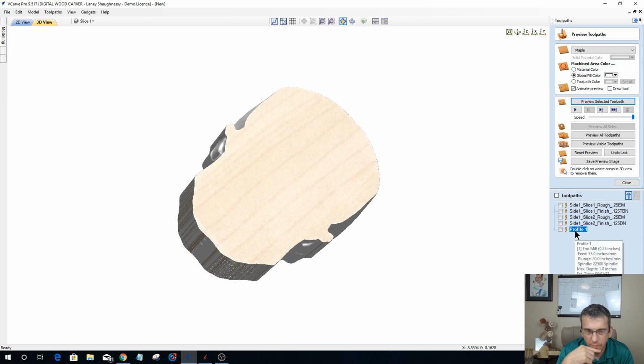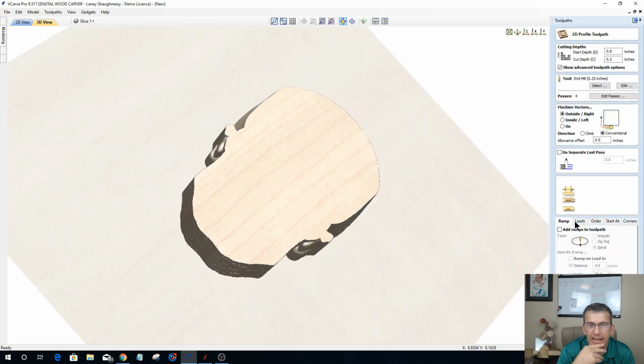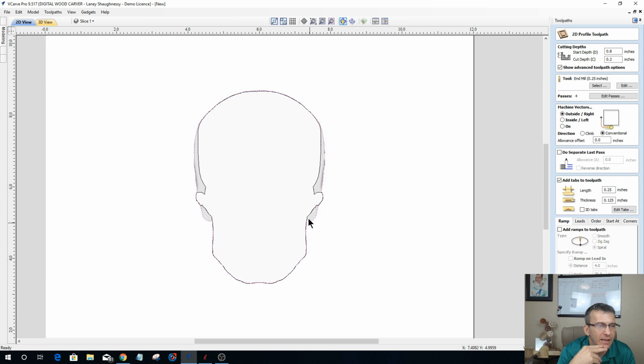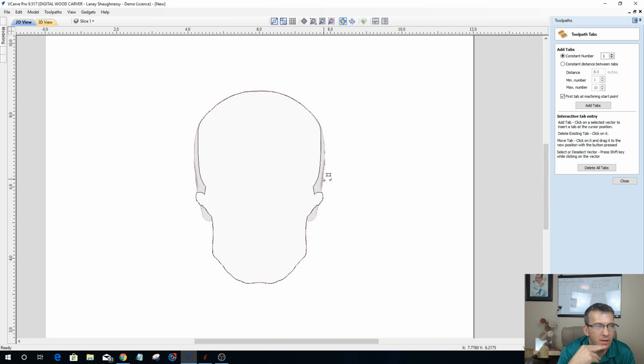Now, let's go back in here and add some tabs. If I were adding tabs to this, I'm definitely going to be staying away from anywhere that is going to be compromising for me to have to sand and things like that. So I'll probably end up putting maybe 1 on each side of the top of the skull here, and then possibly 1 on these flats right here on the bottom side. I wouldn't want to go any more than that.